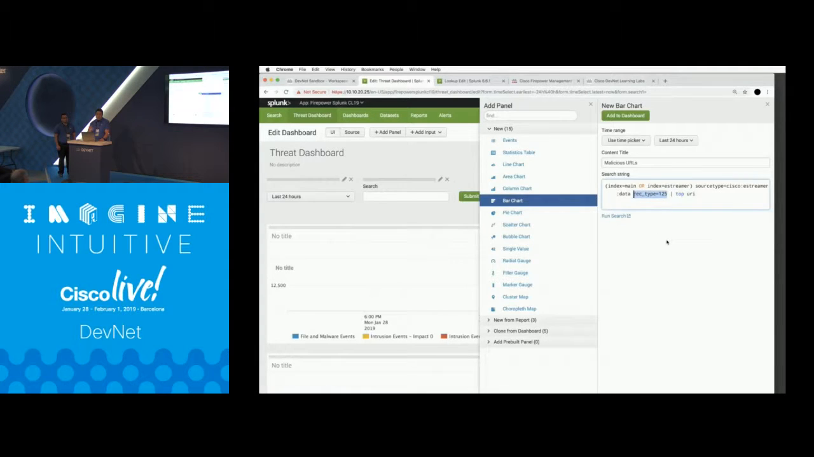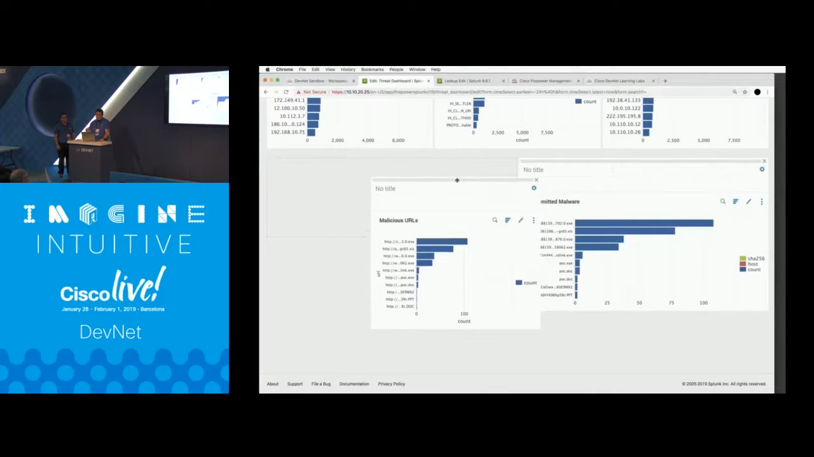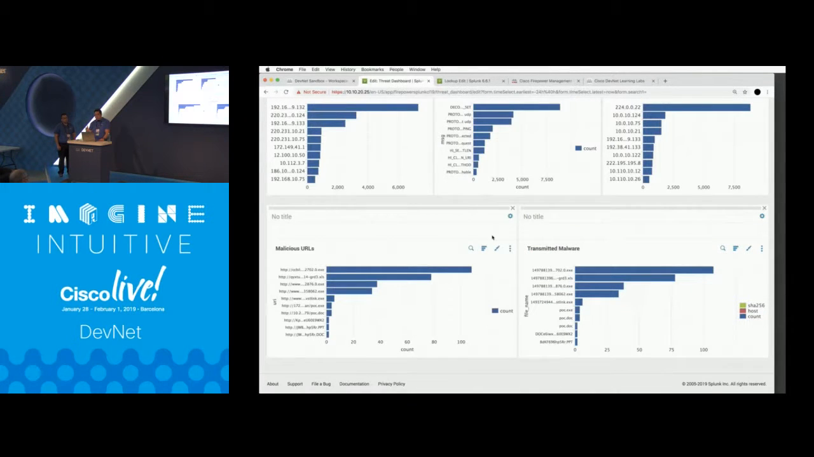This record type is for our malware events, and it's going to look for the top URIs that have been shown within those malware events. So here, add it to the dashboard, and we can now see all of the URLs that are actually sending the malware on the network.